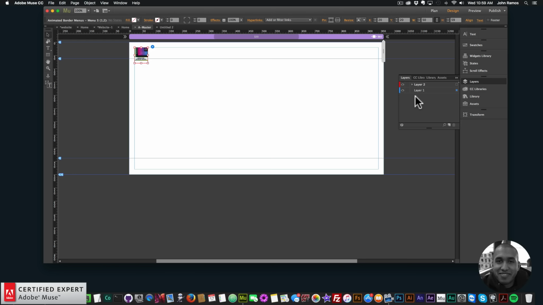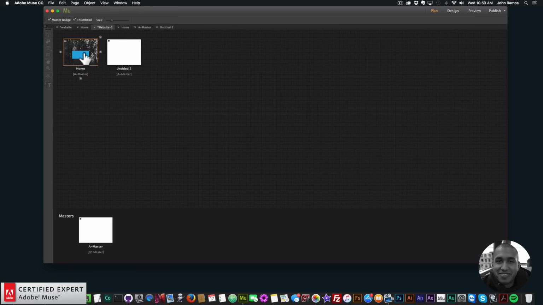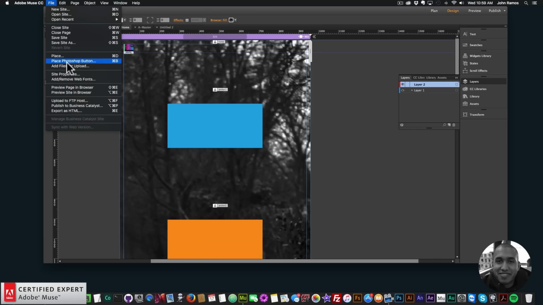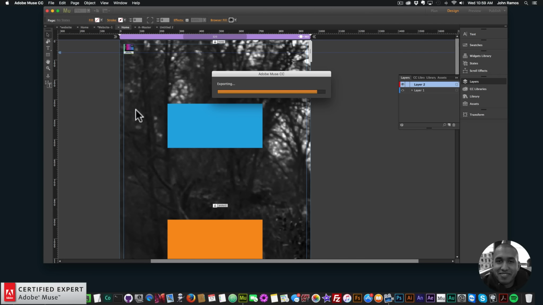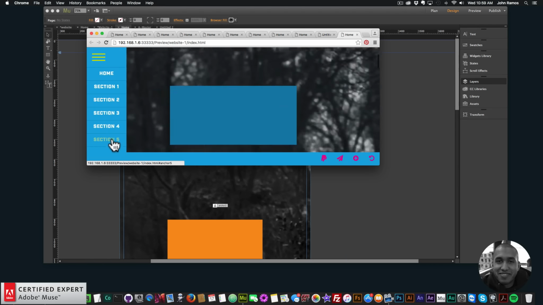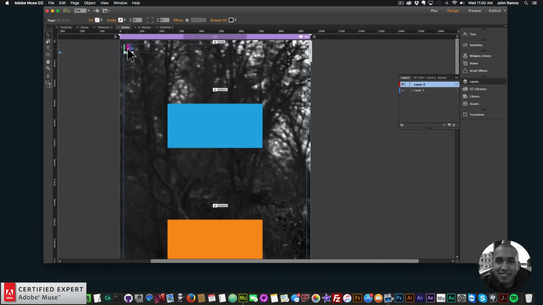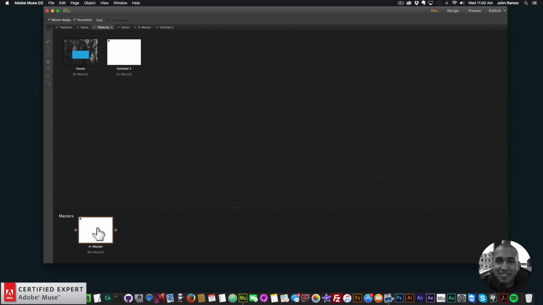And because layer 2 is above layer 1, this menu will be on top of all elements, because initially the elements here are on layer 1. So because the main menu is on layer 2 and it's above layer 1, the menu will be on top of all the other elements. So if I go to File, Preview Page in Browser, and I click, the menu is on top of all the elements.